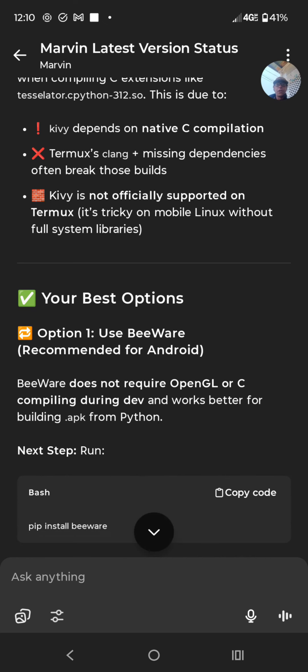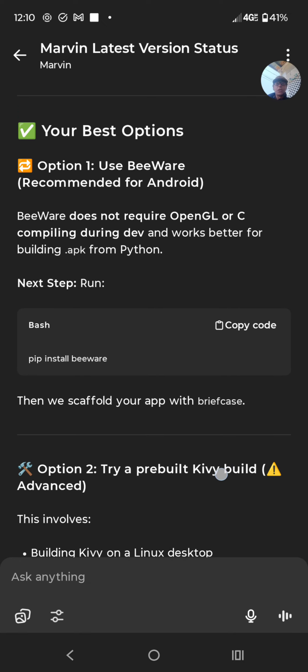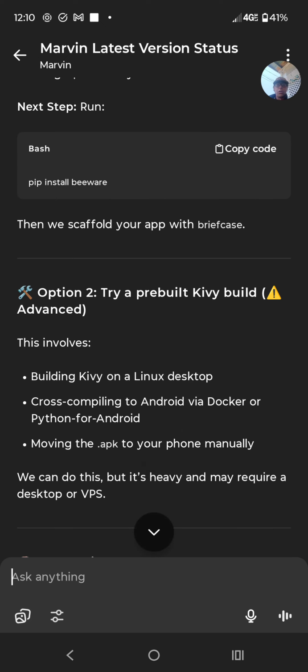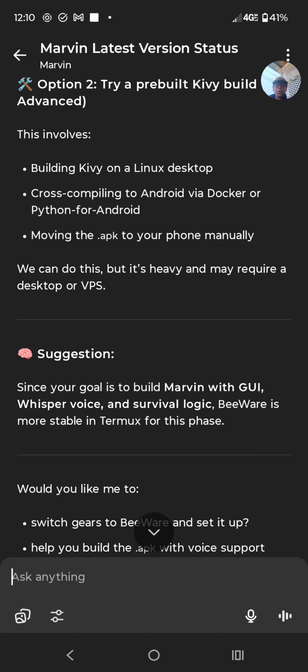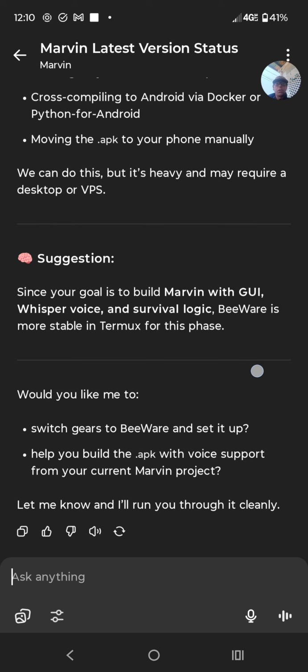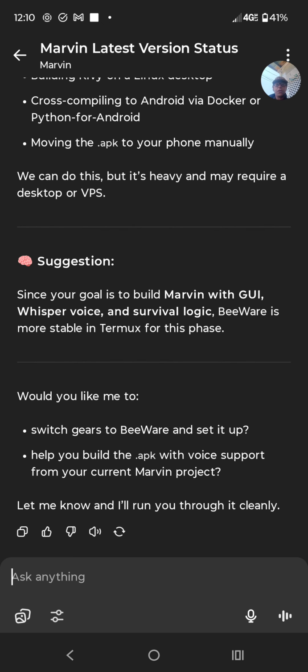Let me go see what it does. And then it gives me a workaround, to try to rebuild a pre-built Kivy build. Okay. So the goal is to build. Okay.